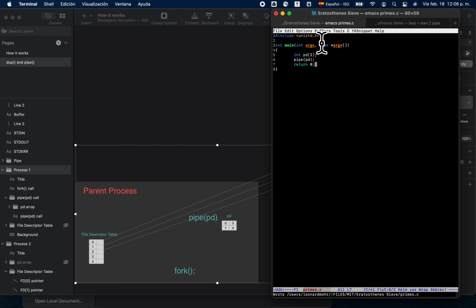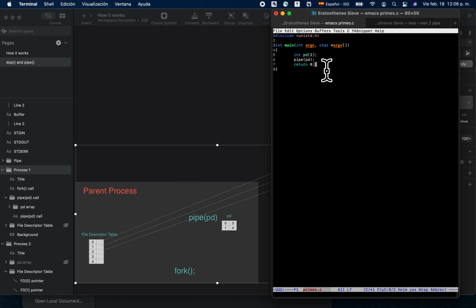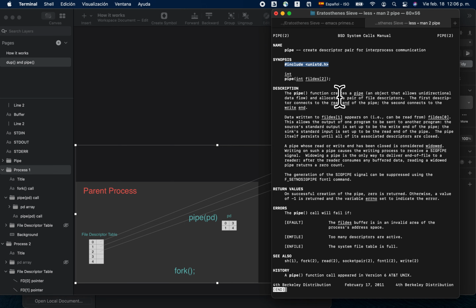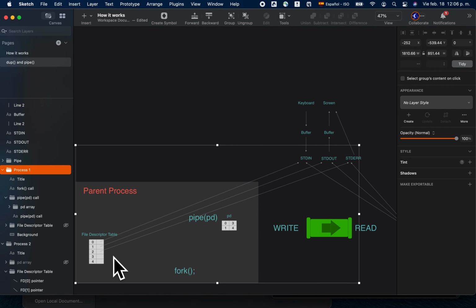but anyways, you can just use the man pages to get it, and this will give you a bit of a description of what happens. The pipe creates a pipe and allocates a pair of file descriptors. The first descriptor connects to the read end of the pipe, and the second connects to the write end of the pipe. And so those file descriptors will be stored in this array, pd, and we have a pipe.